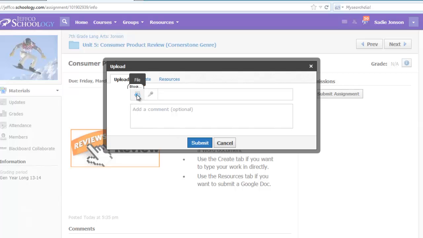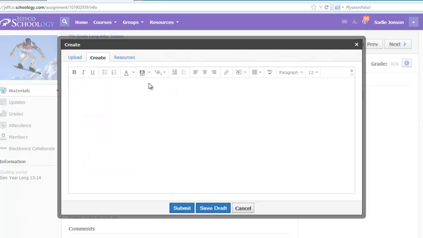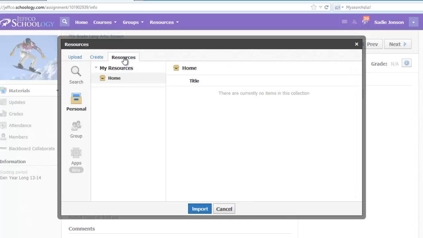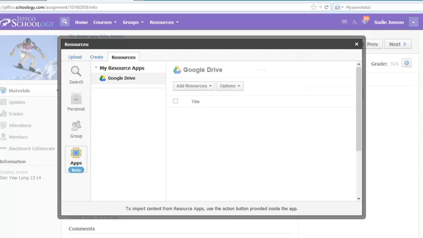First, they can upload a file from their computer, or they can use the Create tab to bring up a rich text editor to compose their response in. And the third choice is the Resources tab, which allows them to attach files from their Schoology resources or even from their Google Docs account once they have linked their accounts or added Google as an app.